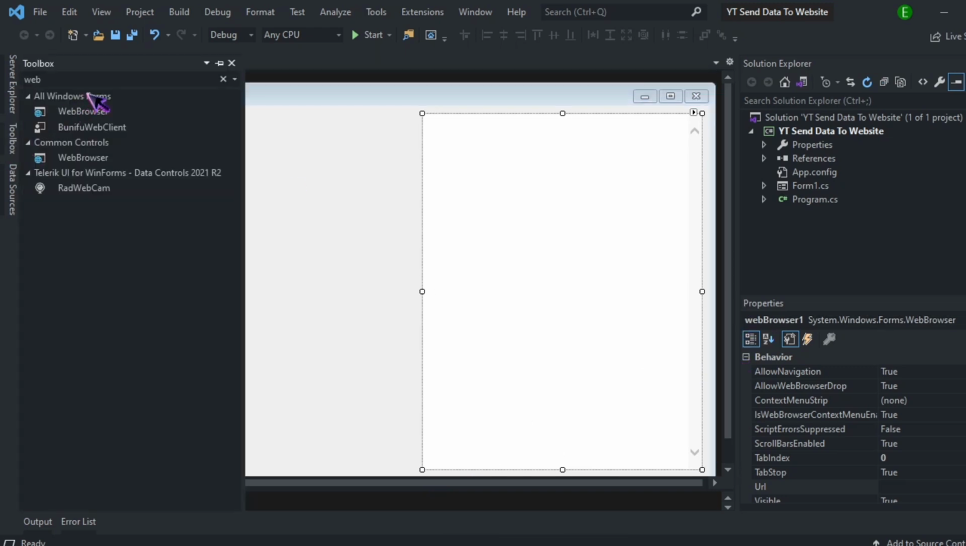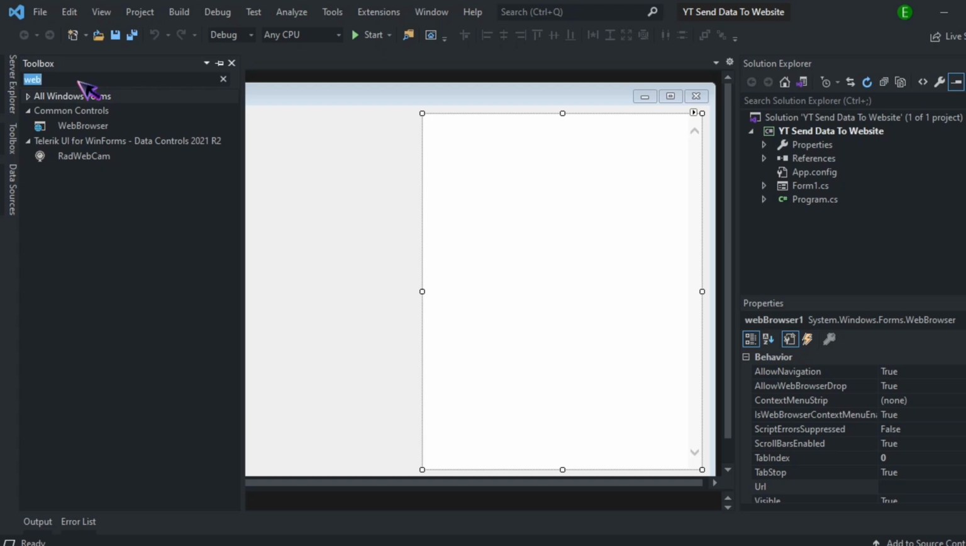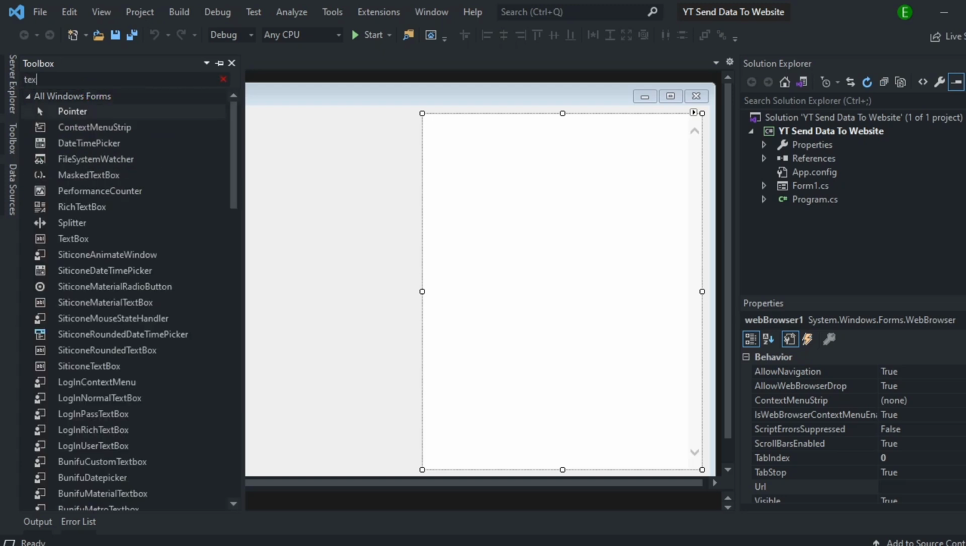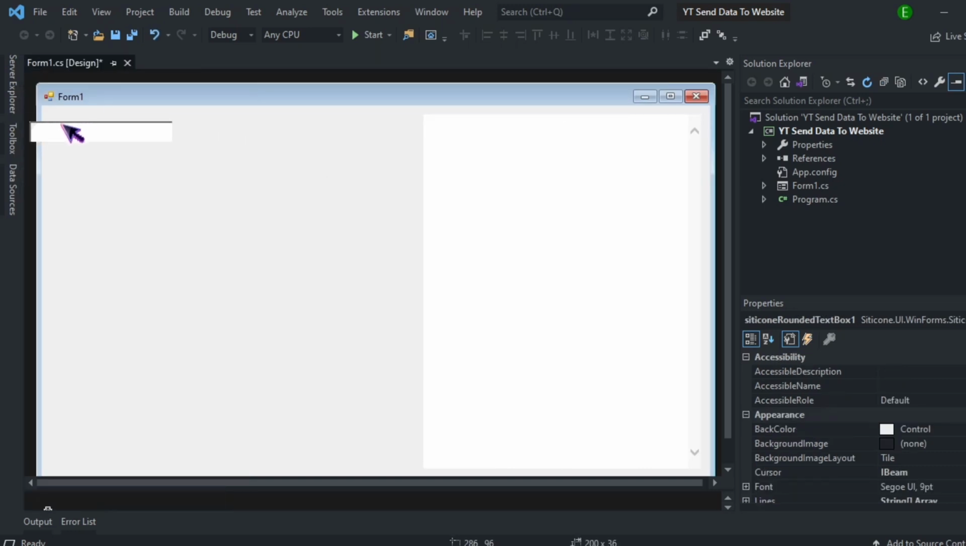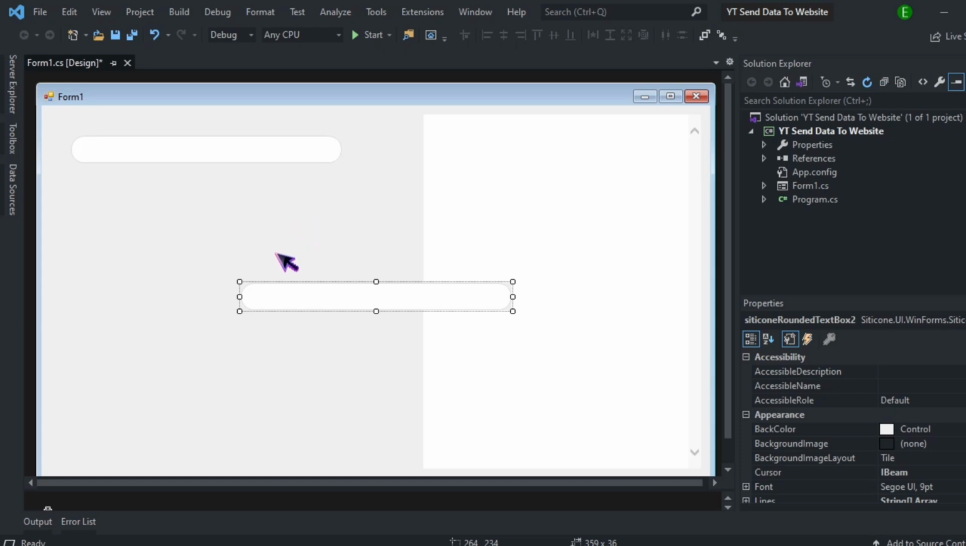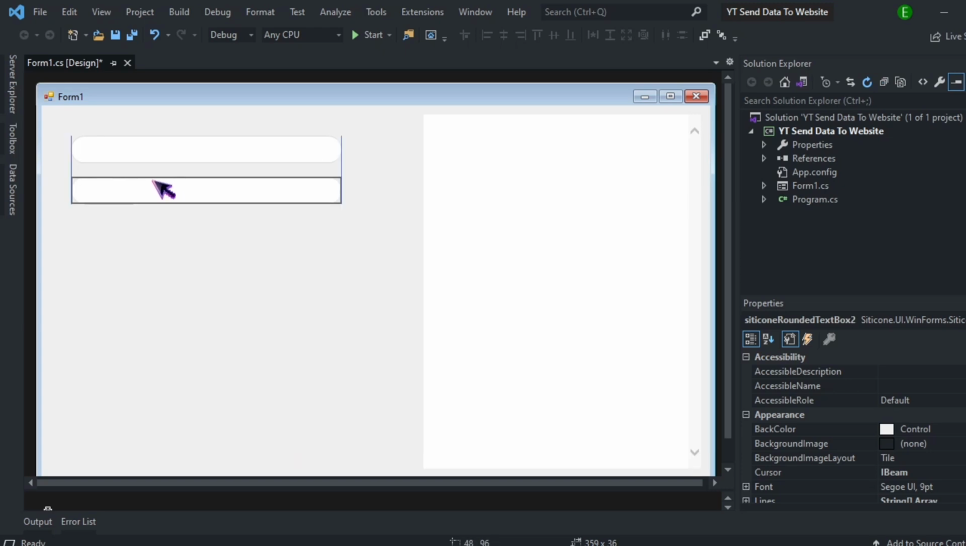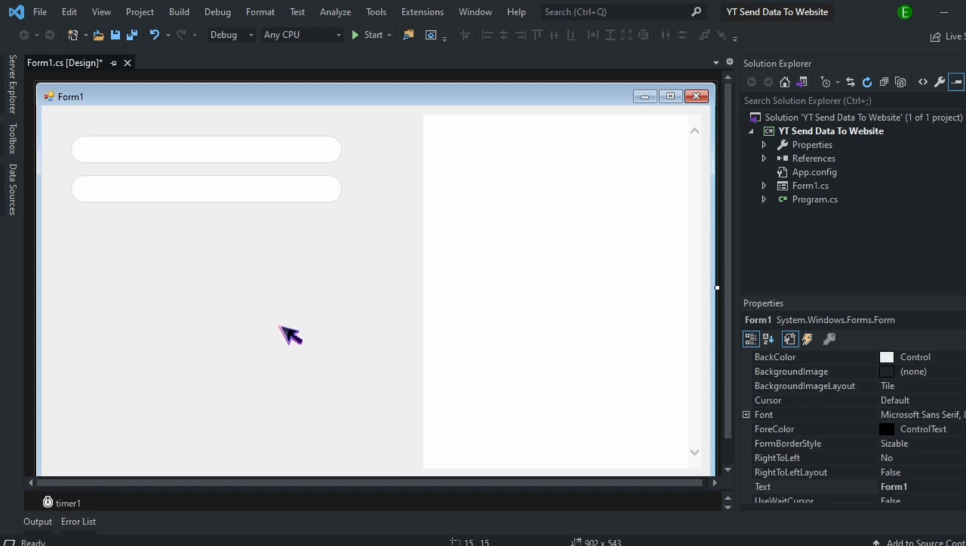And then since Facebook only uses a username and password, all we're going to need is two text boxes. I'll get this one, and then this one would be the password. And then you're also going to make sure that you get a timer.